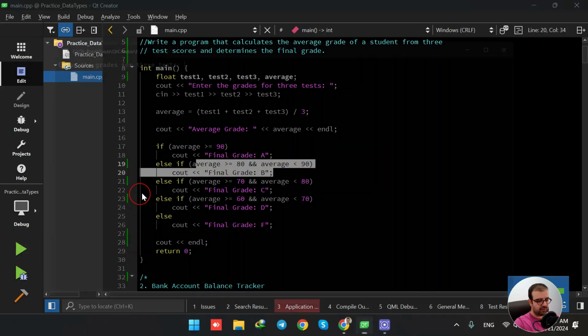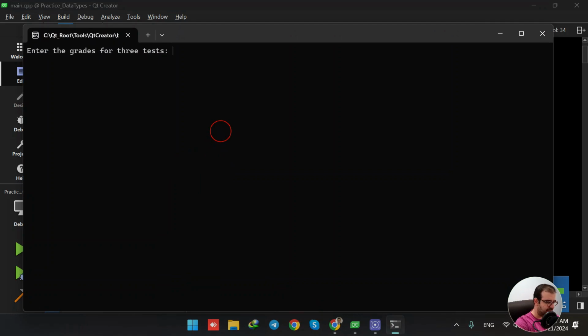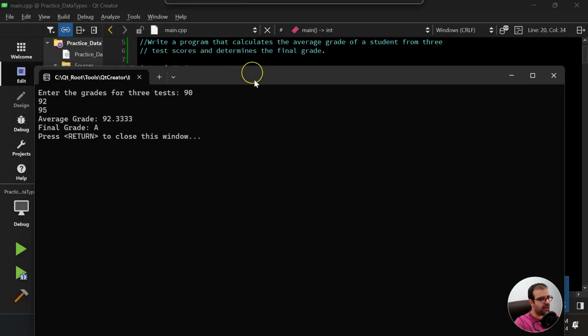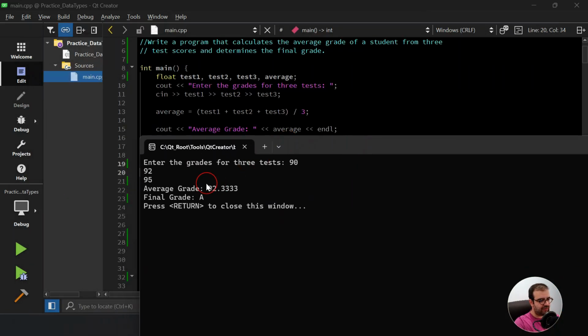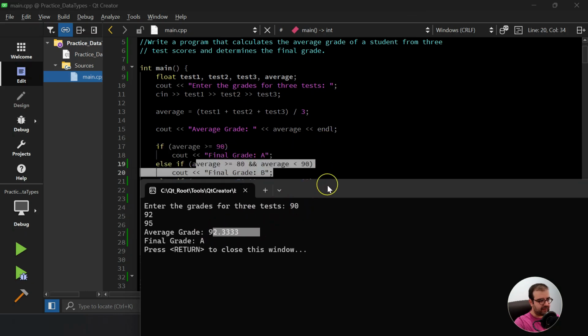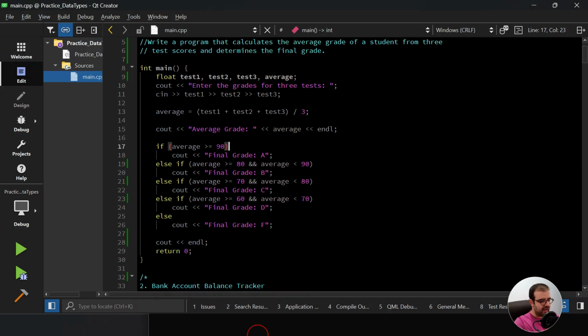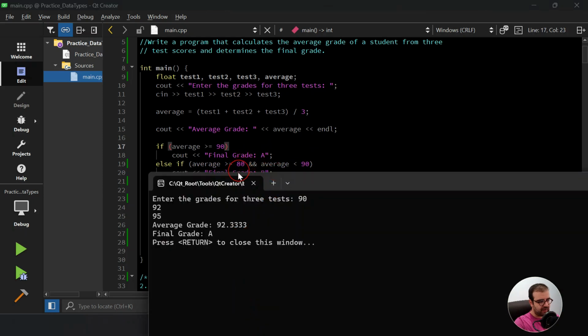So let me run the code one more time. So if we have, for example, 90, 92, and 95, now it says the average is 92 and the final grade is A. And the reason is that the average is 92, so it is larger than 90, so we're going to have the final grade A.